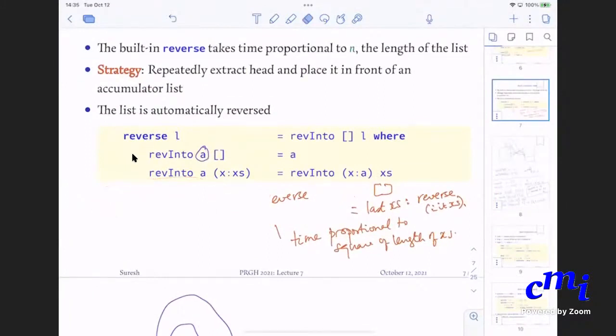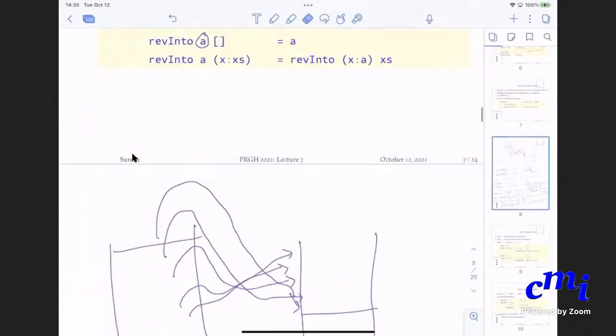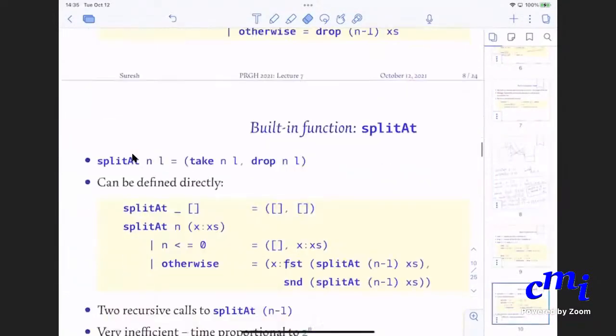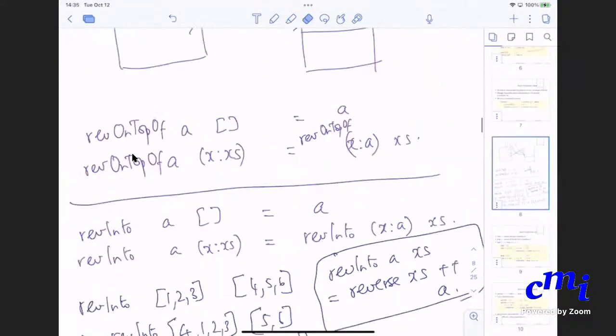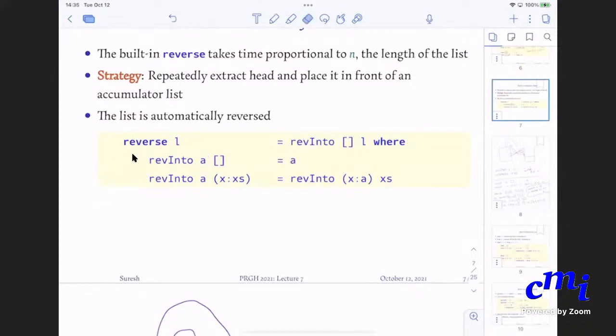So, what is the complexity of plus plus? The complexity of plus plus is, again, it takes time proportional to the length of the first list. Plus plus is also a built-in function. We have already seen it, right? Attach or whatever we called it. So the definition of plus plus would be: empty list plus y is nothing but y; x:xs plus y is nothing but x:(xs plus y).